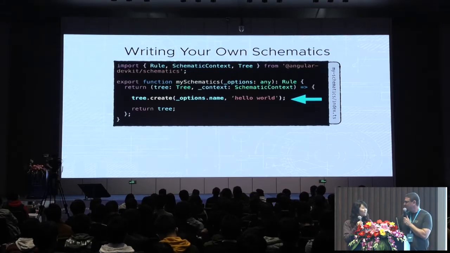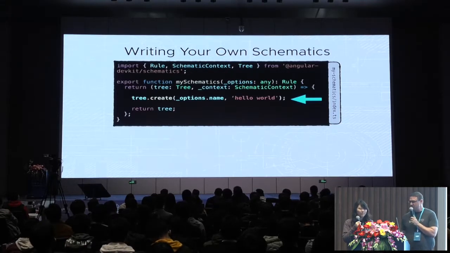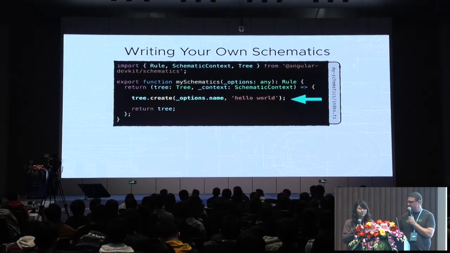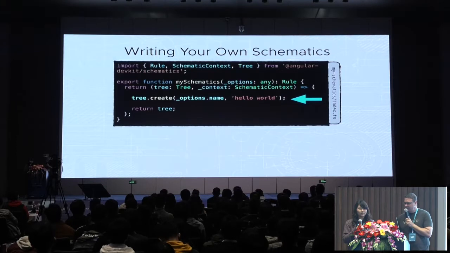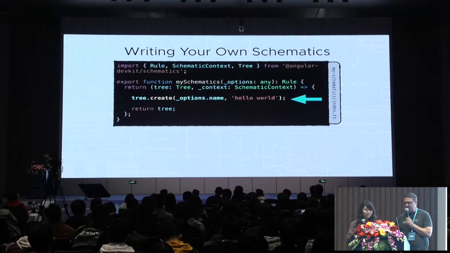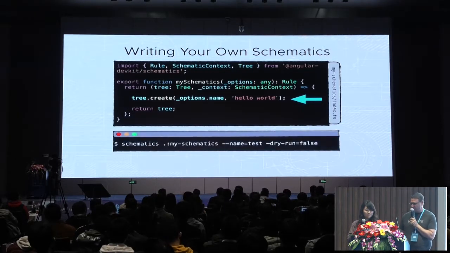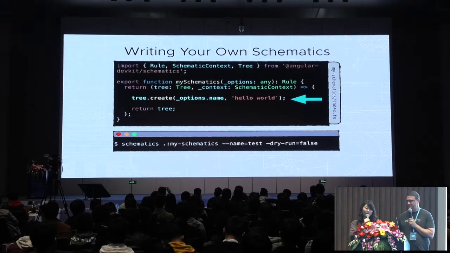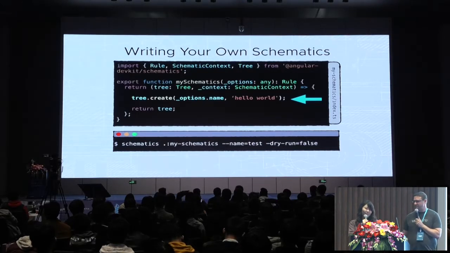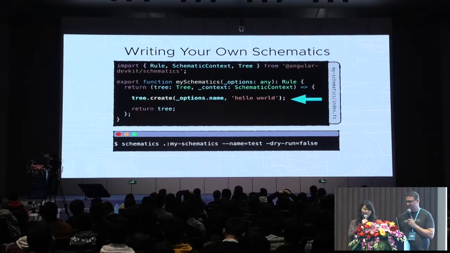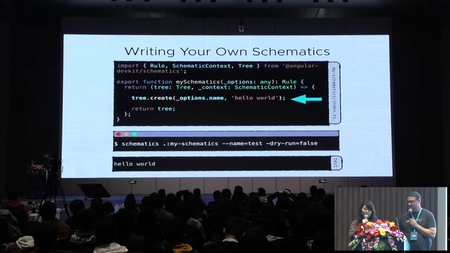Okay, let me see if I understand this correctly. You're telling me I have to write a function that takes the tree, and I execute this script like any other script on the command line. So where the arrow points on the screen, if I run that, or if I write that piece of code, can you tell me what it will do? Yep. So if you run the schematics with the file that you have just changed, basically this will, in this case, create a file with the name that you have passed in running the script, and then the content of the file will simply say, hello world.